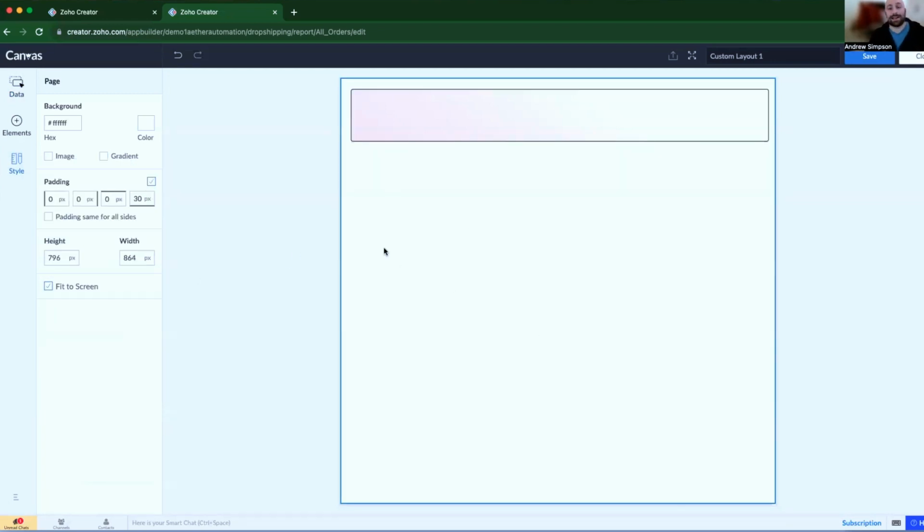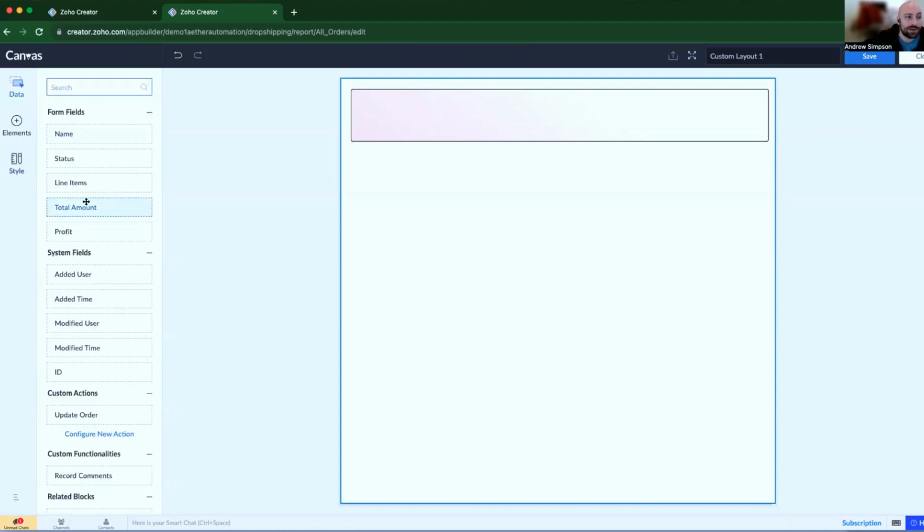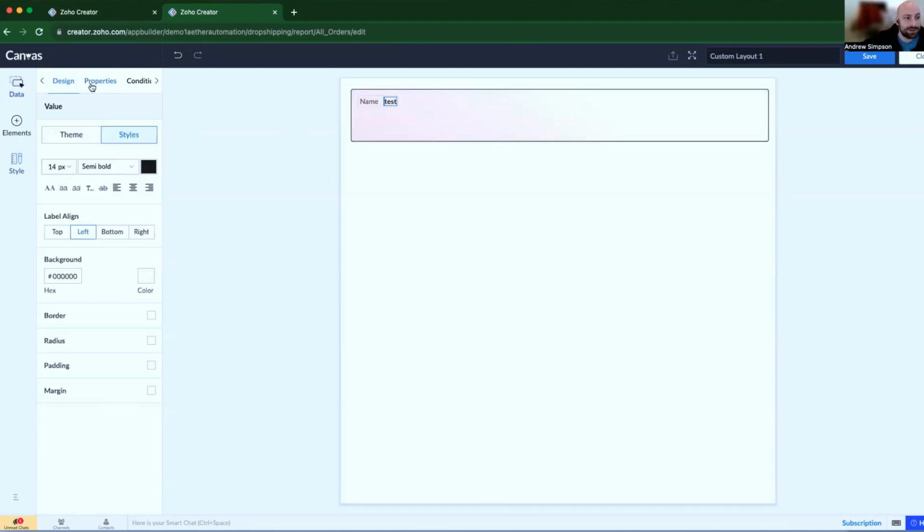So again, you can style it how you want. I'm not going to show too much of the styling because, again, not a designer, but you can modify this to your heart's content. Of course, you could do a fit screen or not. So then we're going to get some data in here. Let's put in the name. You can drag and drop this, and of course, you could style it.